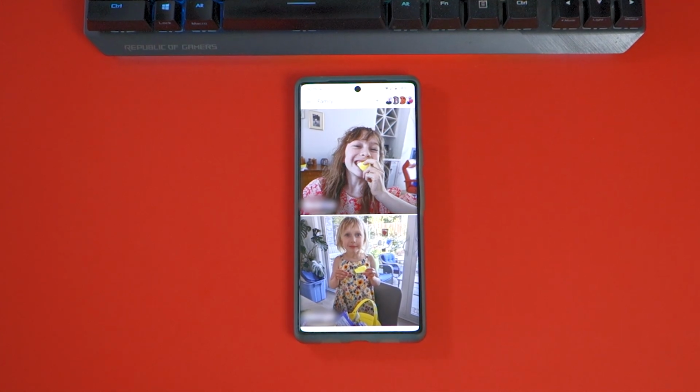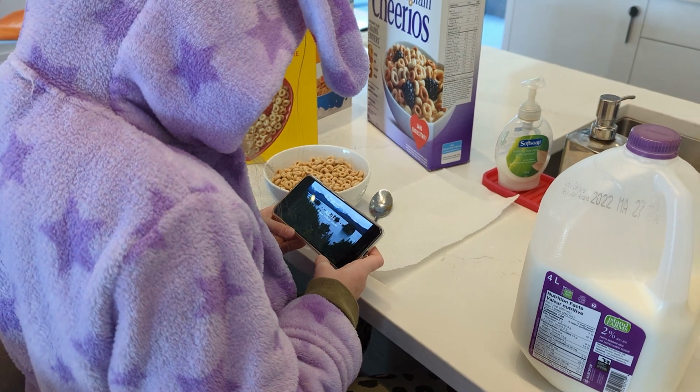The Google Family Link app is the best way to manage your screen time and promote healthy digital behaviour for your children.